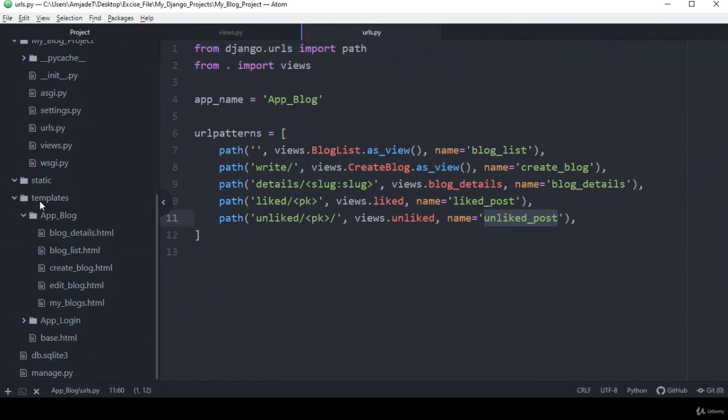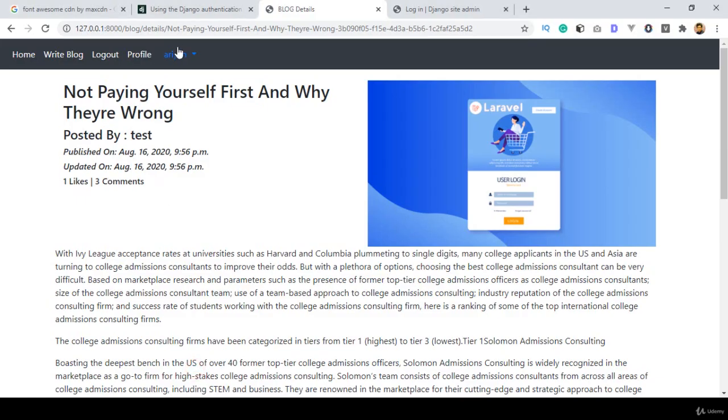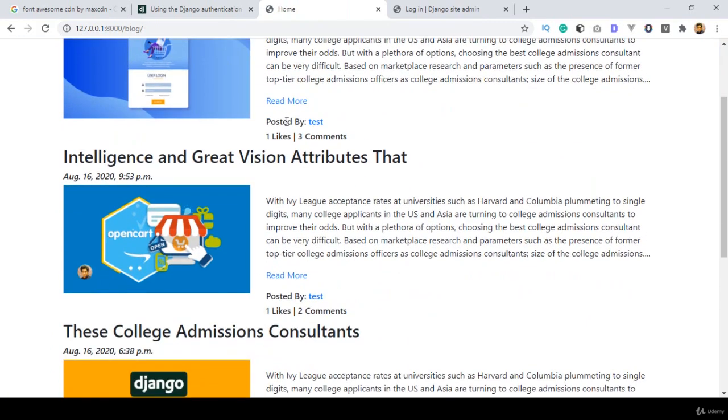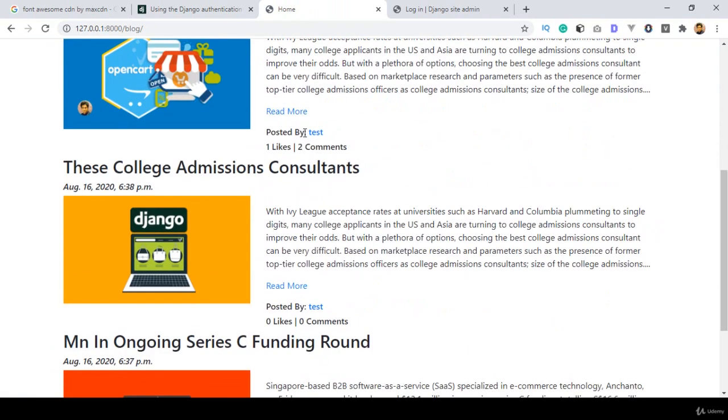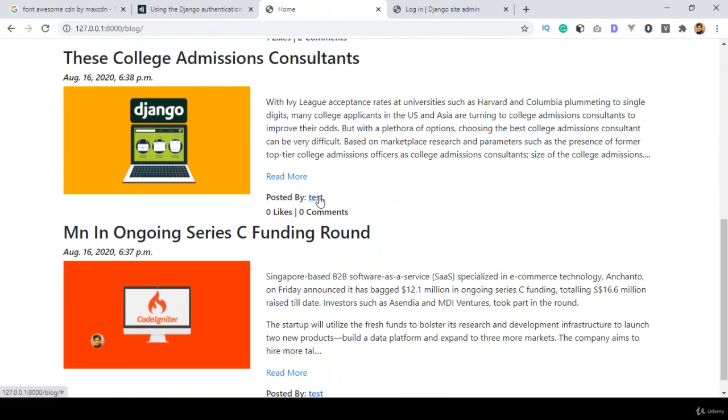So in the template area, I have also created one of the my blog. My blog means it should display, right now I'm logged in as Aryan, right? So every post related to Aryan will be visible. So that will be the my blog. Like if you go to our home, you can see this post is created by the test, this post is created by the test, and that is also created by the test.